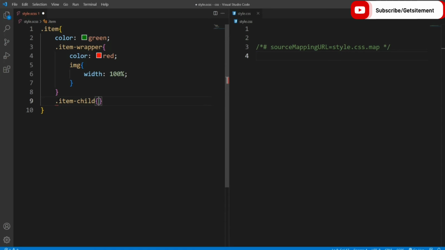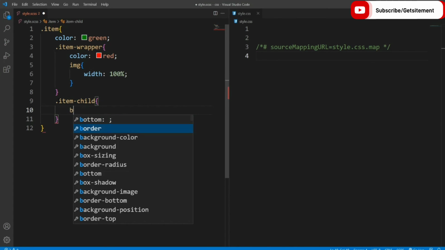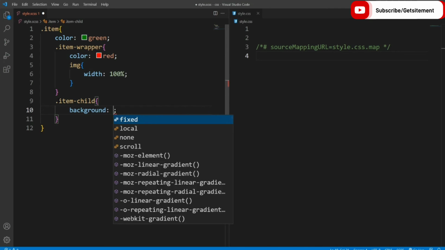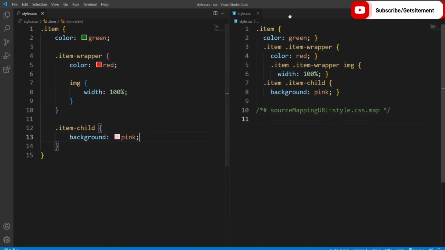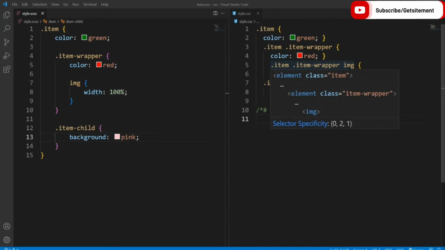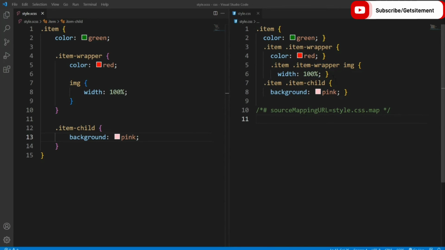Then inside the curly braces I'm going to use a CSS property, background pink. And if I save this file, as you can see, it automatically creates a total of 4 selectors. Our first selector is for our item and our second selector is for item wrapper and our third selector is for image, which is inside the item wrapper, and our last selector is the item child selector.